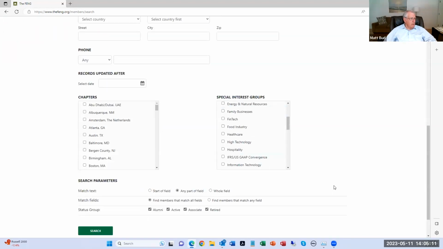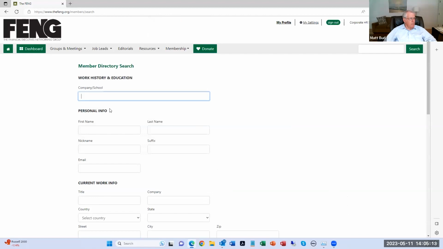So we're going to start with an easy search. We're going to type in the name of a firm that I know will get a lot of hits. It's an accounting firm, PricewaterhouseCoopers. Now, I'm putting it in that way. It could be also PwC.